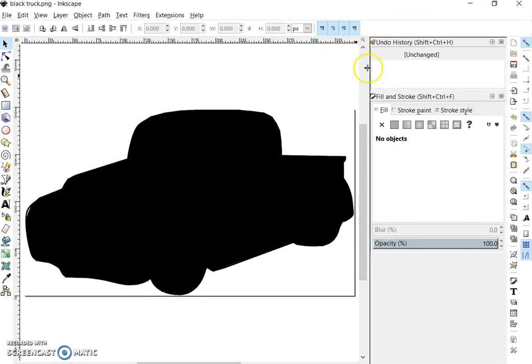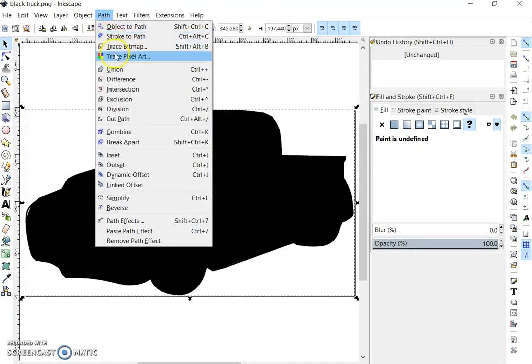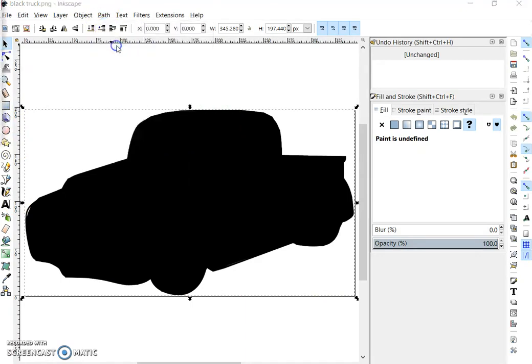Here's the actual conversion from a PNG to a vector file, so like an SVG or other type of file that the laser can actually cut. Here we go. Select the object first. Very important. You must have these little arrows selecting your object. That's a must. Now go to Path, Trace Bitmap.